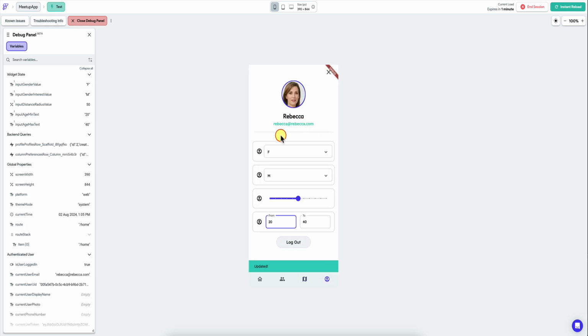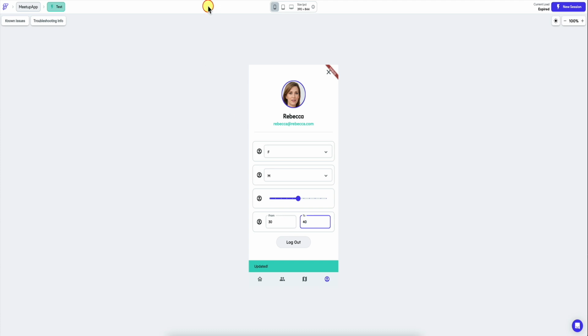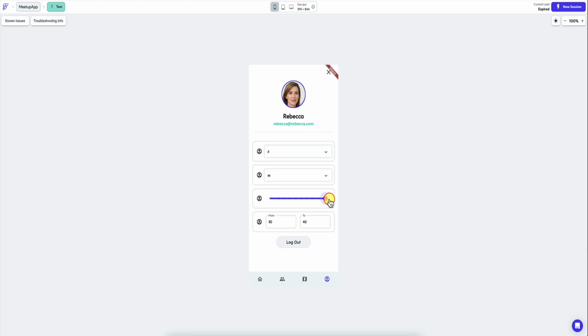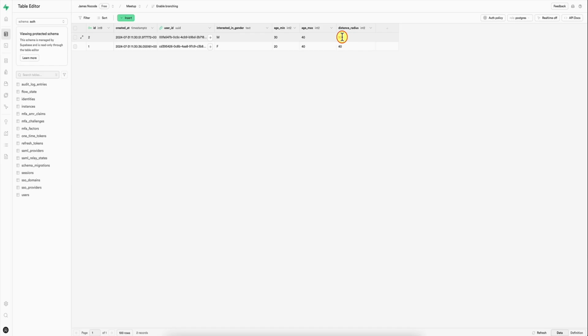And if we go to Rebecca's preferences, this is what we see here. This is exactly what we see, and all of this is being taken into account, right? So we can modify this and that will get updated. If we go back here to our preferences, you can see that this is Rebecca, interested in male, 30 to 40, and the distance is 50, which is exactly what we have. So if we go all the way up, that will be 100. Now you see it as being set to 100.